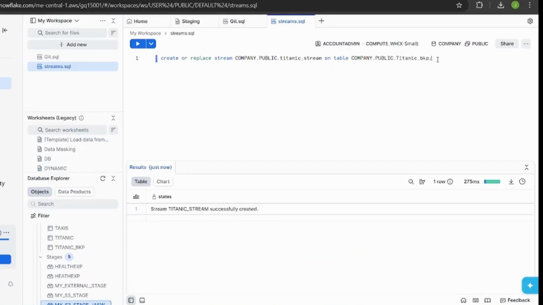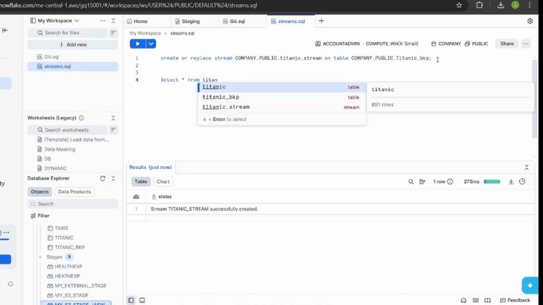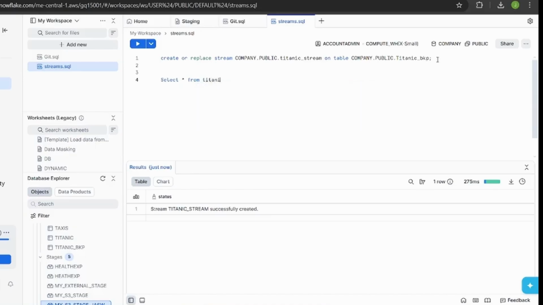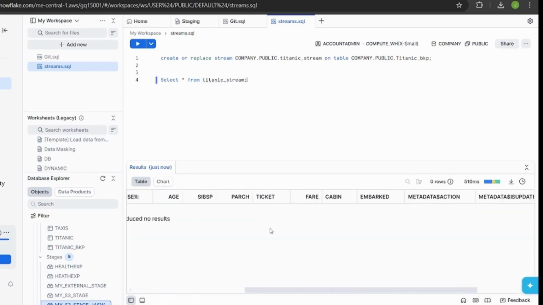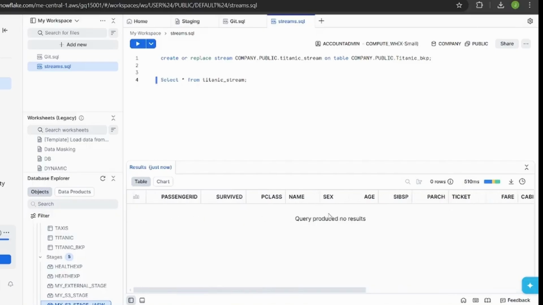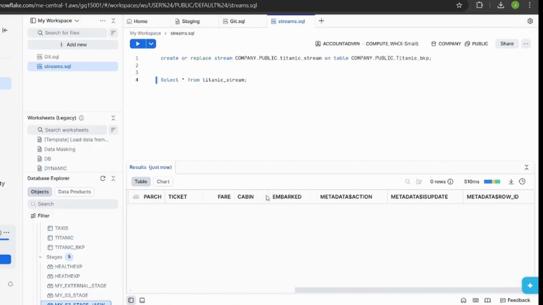Now let me show you my stream. As of now, it will be empty. As of now, it is empty, but you can see there are three additional columns: metadata action, metadata is update, and metadata row ID added along with the other columns.